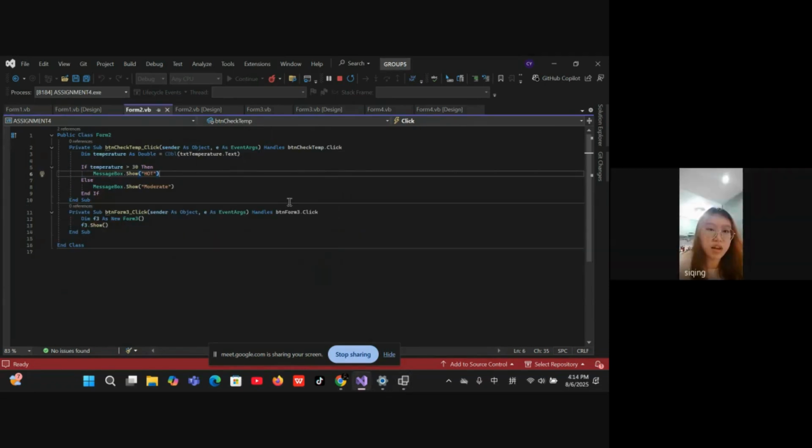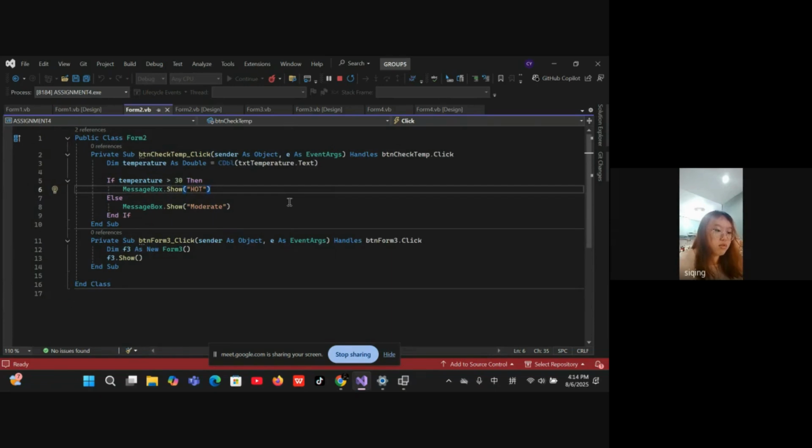So I will present task 2, public class Form 2. We create a button named button check temperature. And then it reads Dim temperature As Double = CDbl(txtTemperature.Text). It reads the value from a text box named txtTemperature, converts the text into a double, and stores it in the variable temperature.